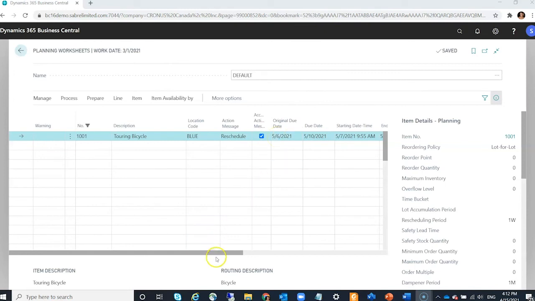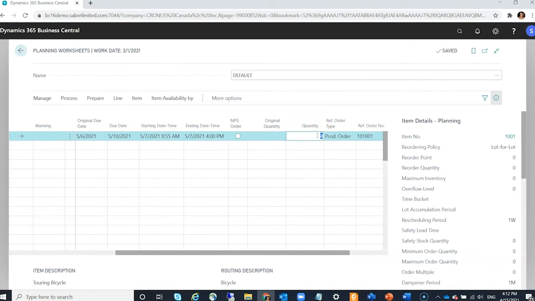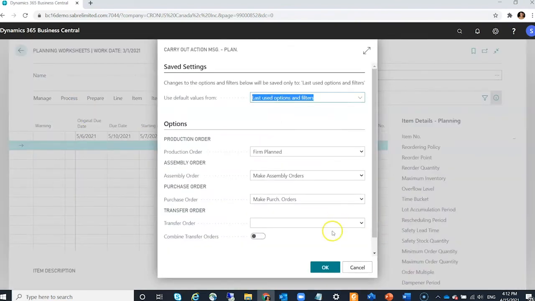Okay. So what I could choose to do is obviously carry that out. Let's say I say, well, if I'm going to reschedule it, I'm going to make a little bit more. I'm going to make 5 as opposed to making 4, which is what I'm being suggested to do. So I'm going to go ahead and carry out that action.